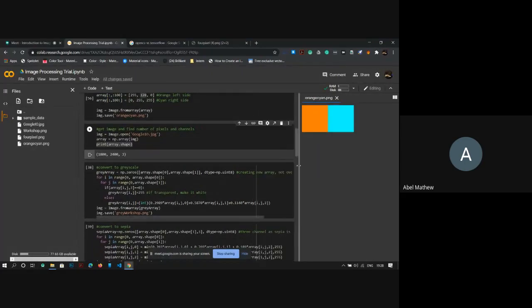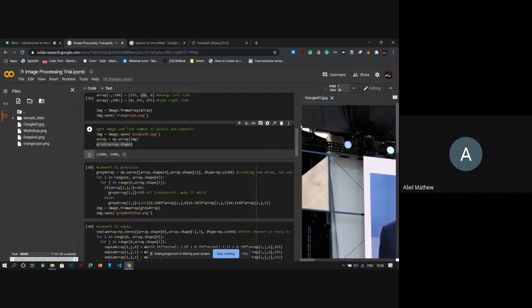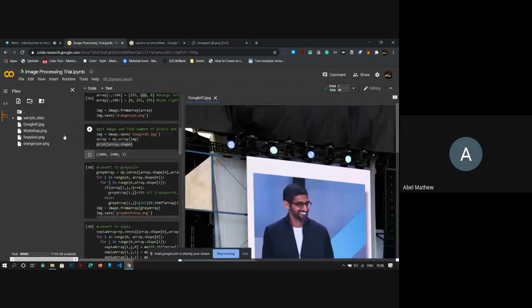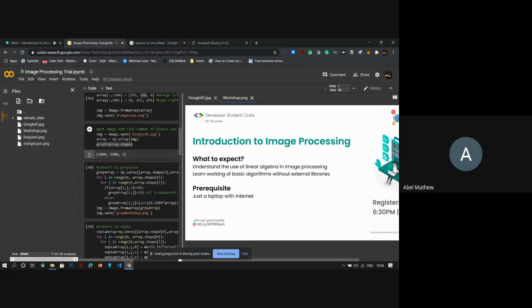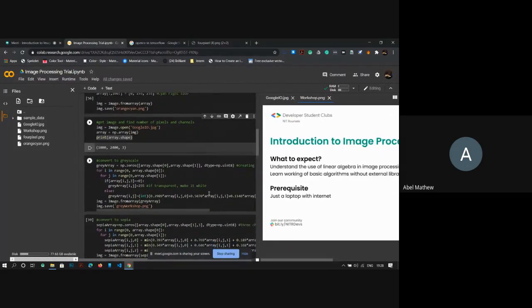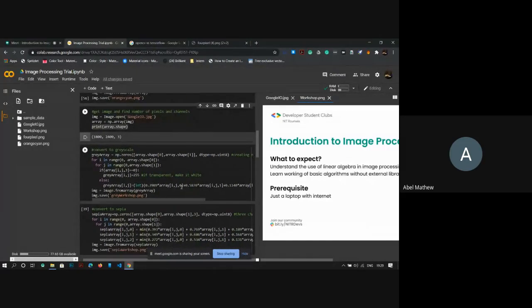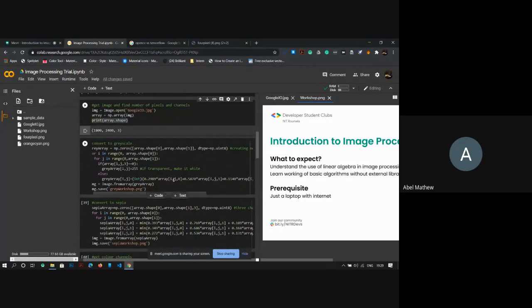Now let us try to convert the images that we have. Both images are Google I/O, and they are colored. Let us try to convert it into grayscale. One of the ways to convert to grayscale is to take an average of all three: the red value, the green value, and the blue value. We take the average, and that becomes our grayscale value. That is totally possible, but that's not what we are doing here. This is an equation that I grabbed from the internet.